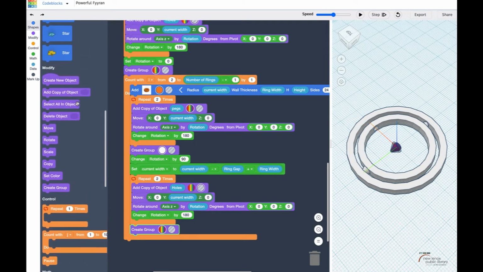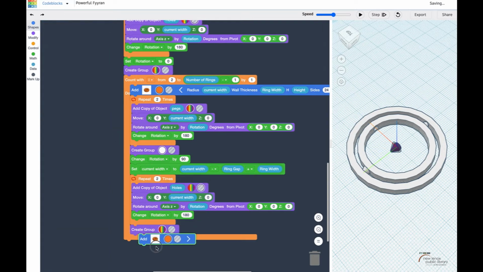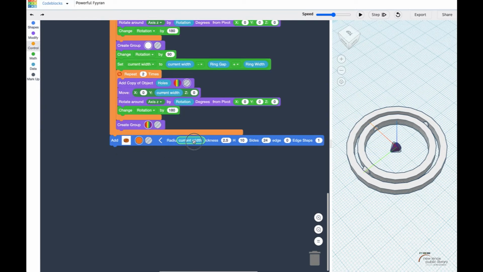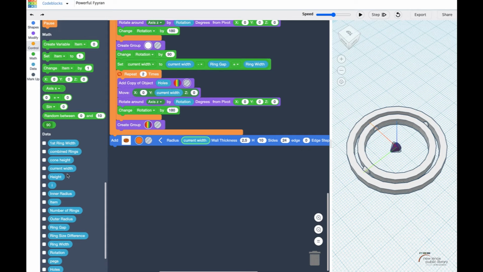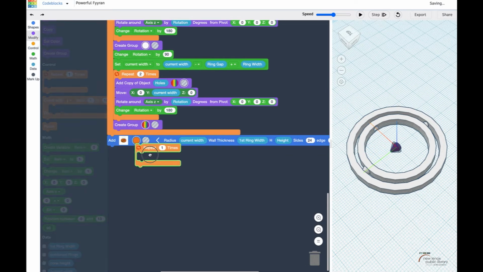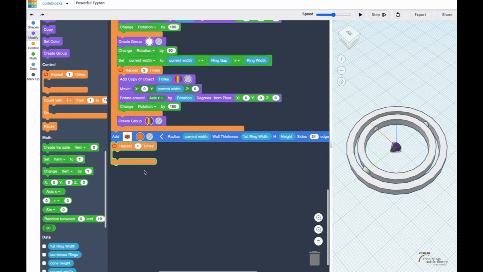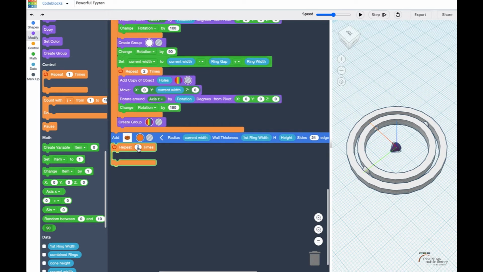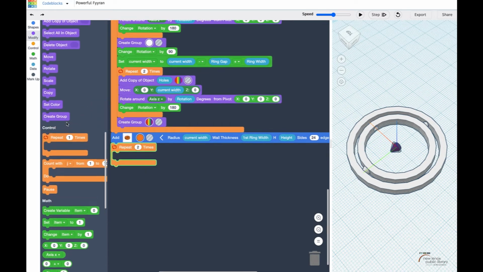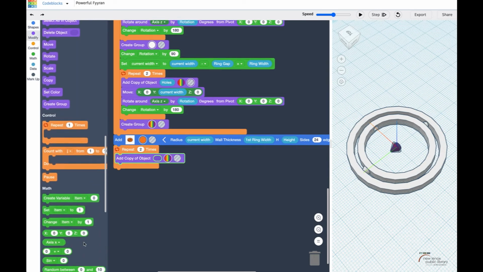So now we're going to add another tube. Add a tube. So let's set the radius to current width. Set the wall thickness to the first ring width. The height is going to be set to height. Now we're going to repeat this. So we're going to add a repeat block. Repeat it twice, of course, because we got to add the pegs. So these are going to be the pegs. And add a copy of the object, and that's going to be pegs.